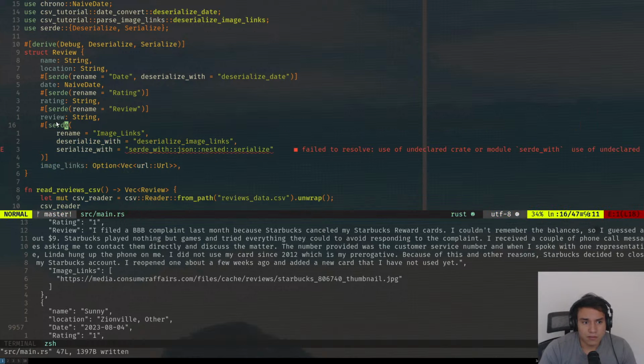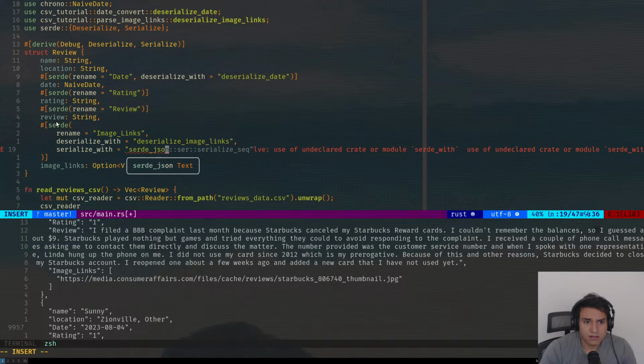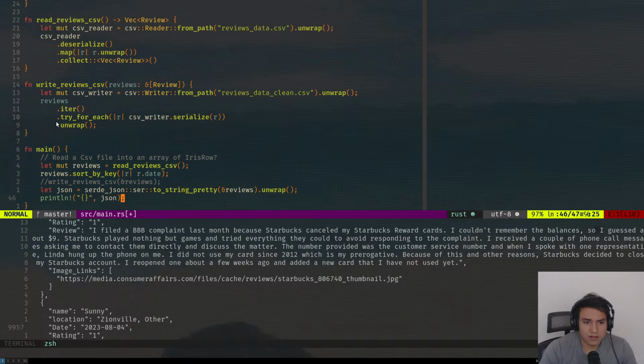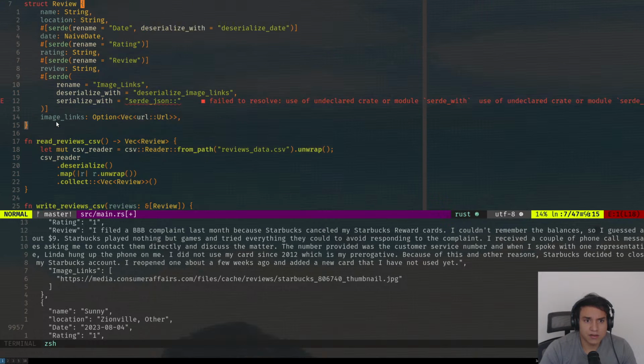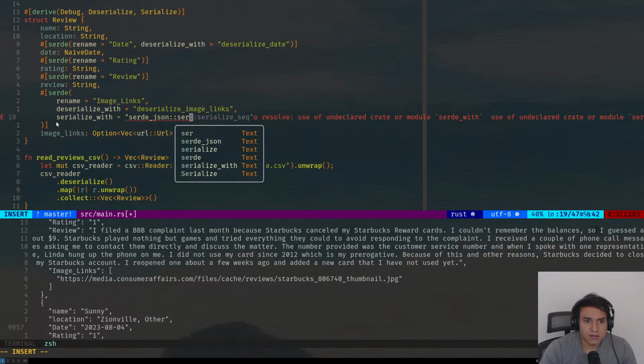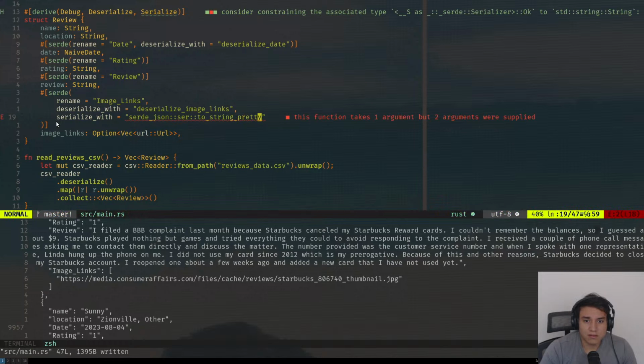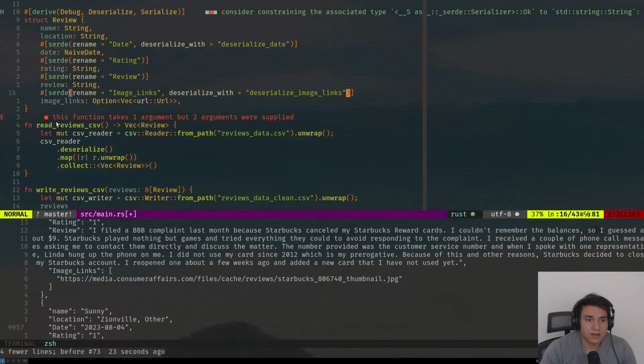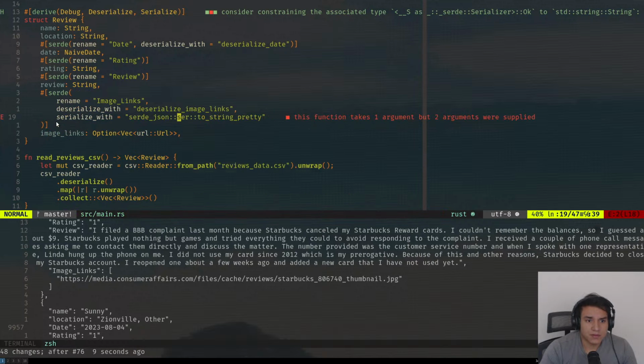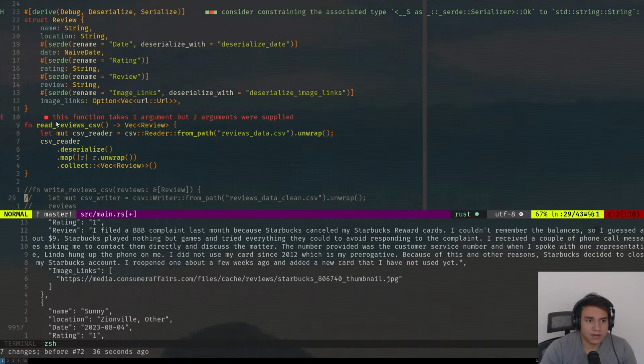So we could do serde JSON to string pretty. Is this something we can do? This function takes one, but okay. Why were two arguments applied? Oh yeah. Okay, so we would need to create the function ourselves.